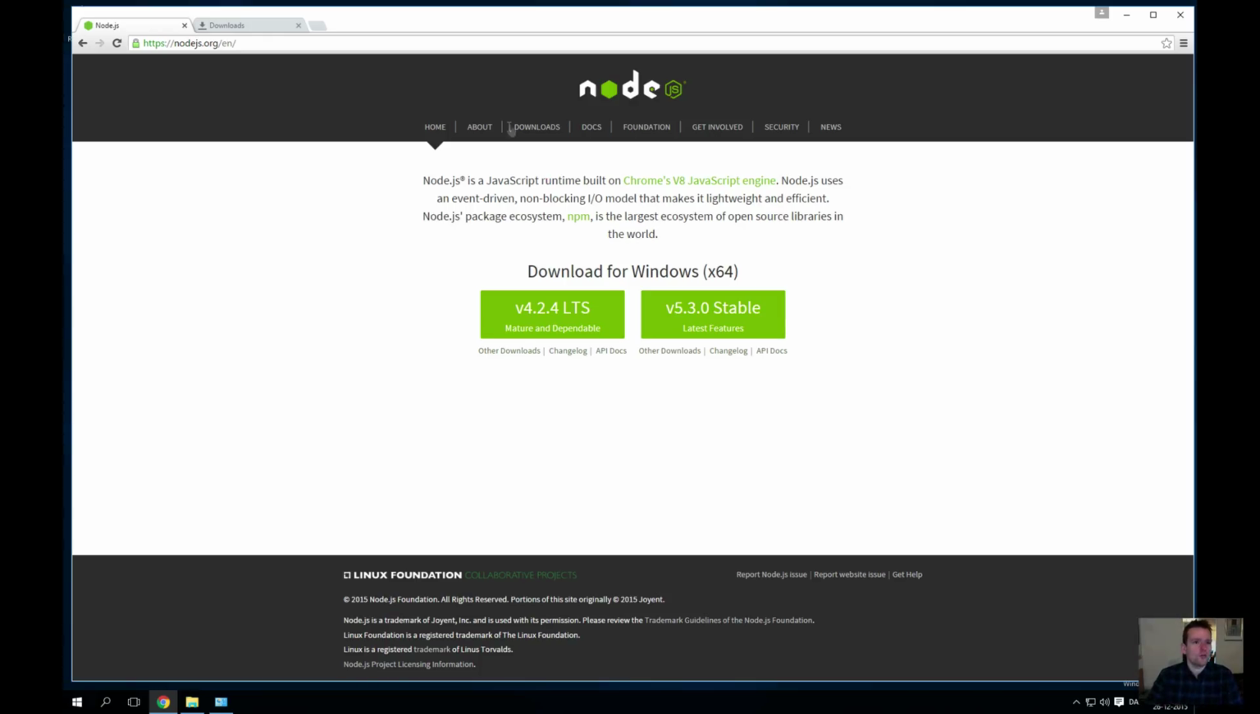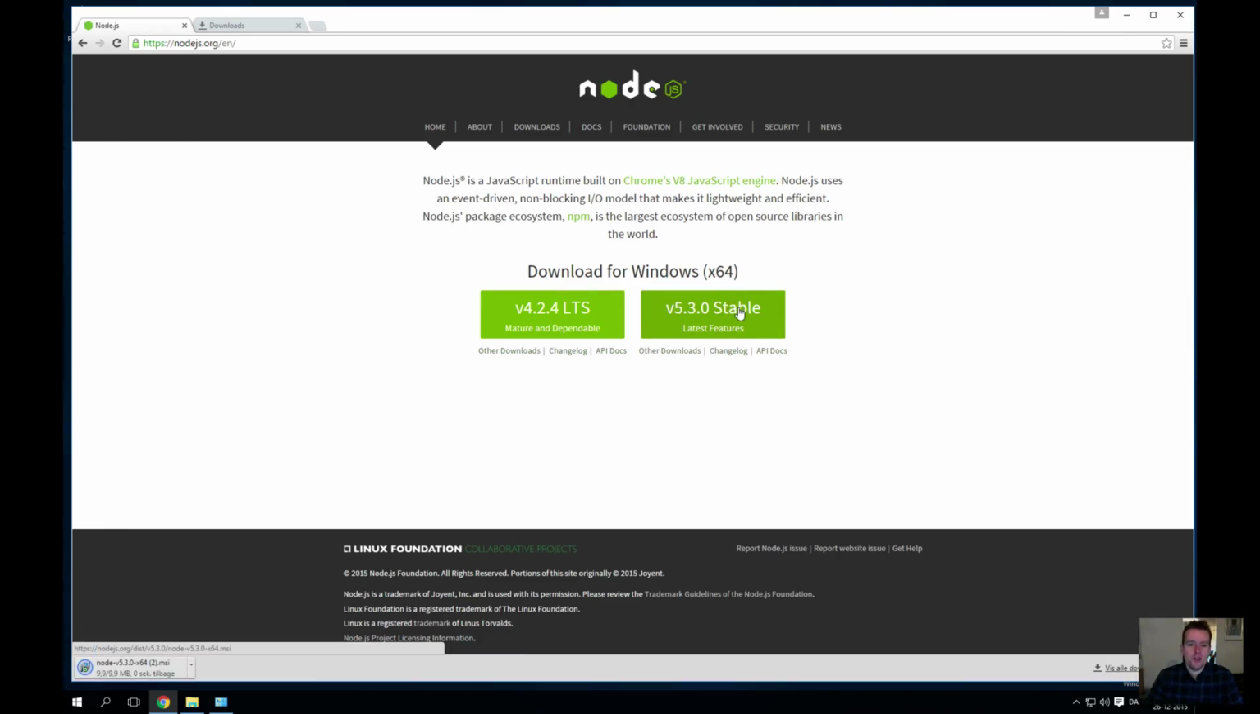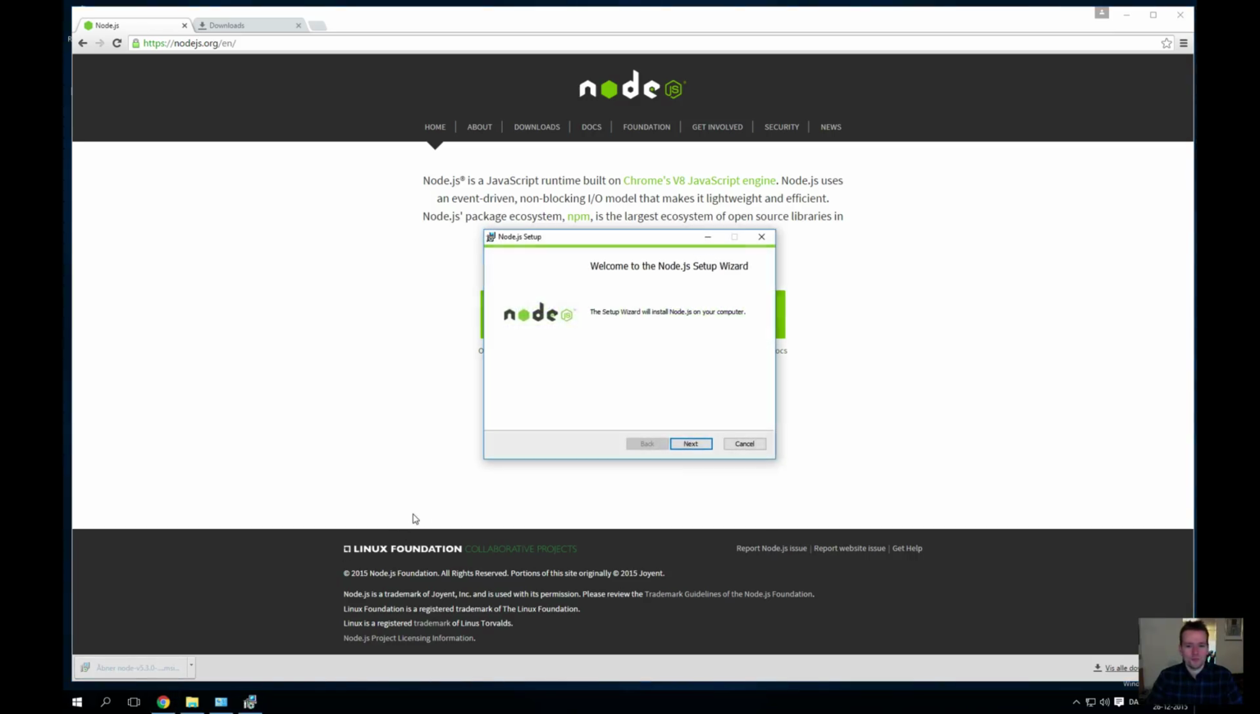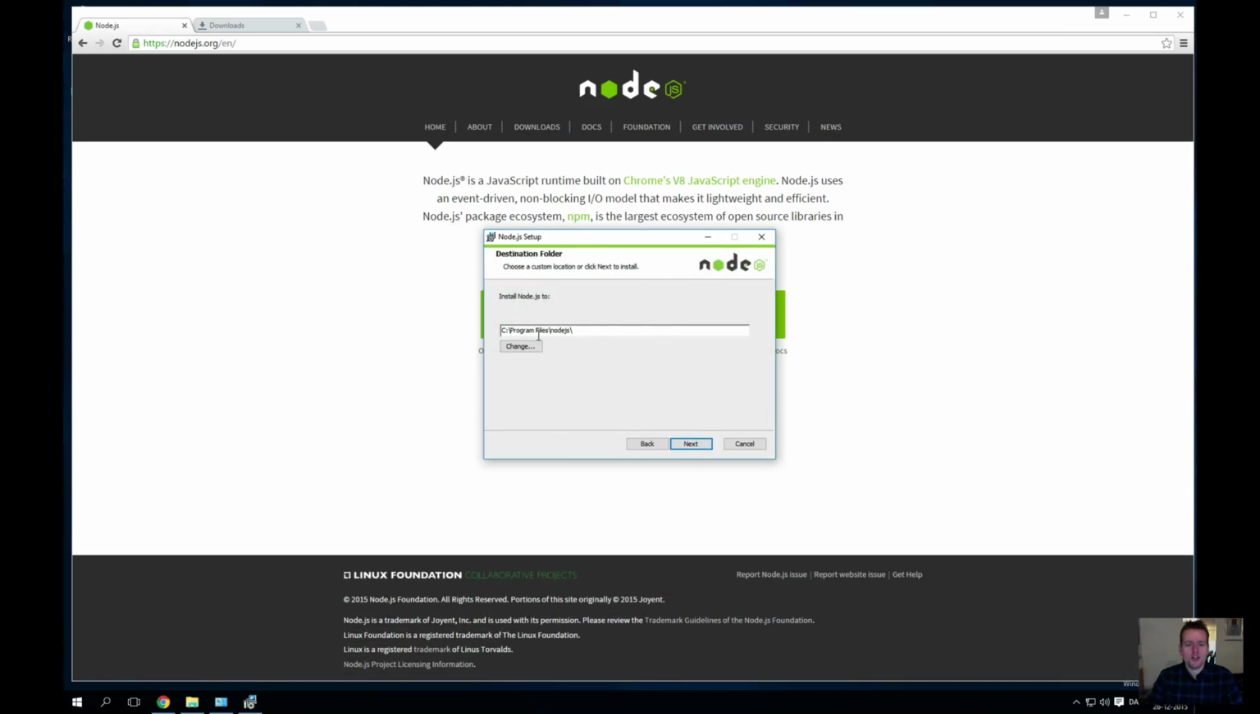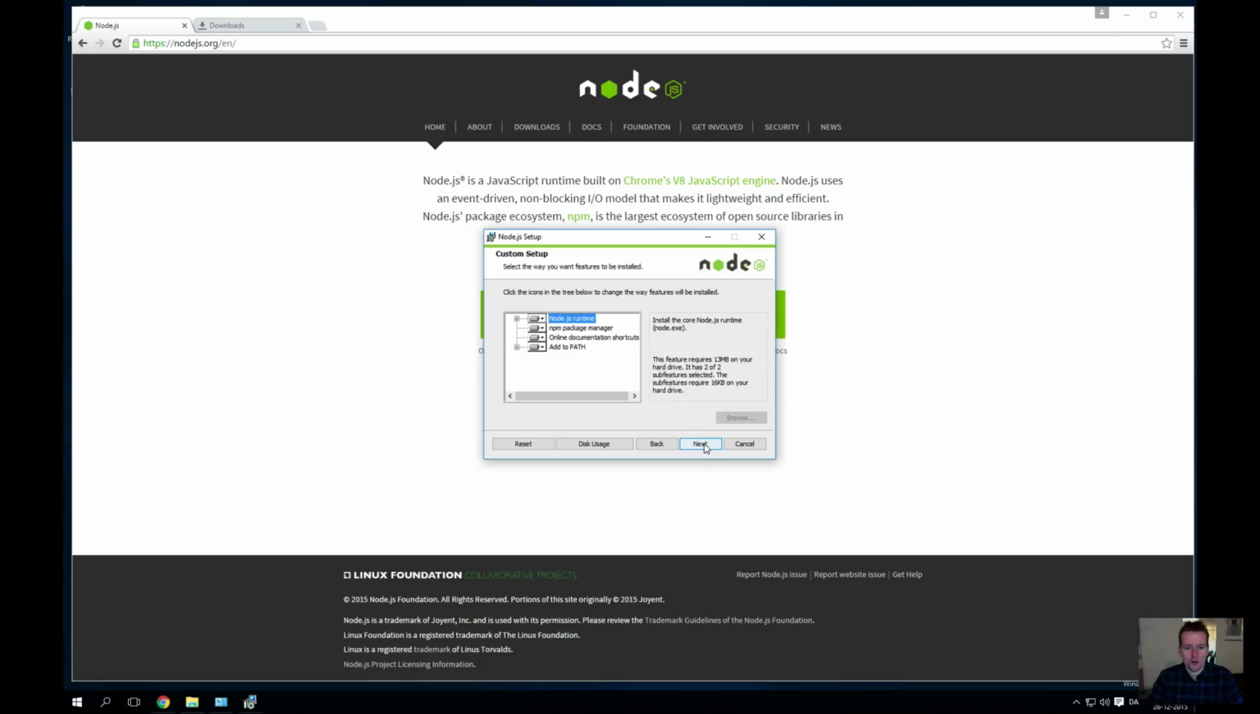So let me show you what I'm talking about. Let's download the version 5.3.0, which is the newest stable version. And when it's downloaded, we'll just do the installation, which is fairly simple. So I click next, I want to install it, I accept the terms, just put it in the default folder. It's just easier this way. Then I know where you have your Node.js environment. Keep all the default settings here.